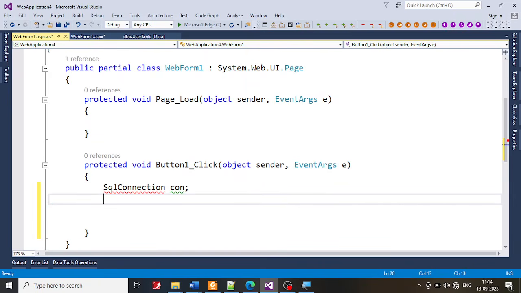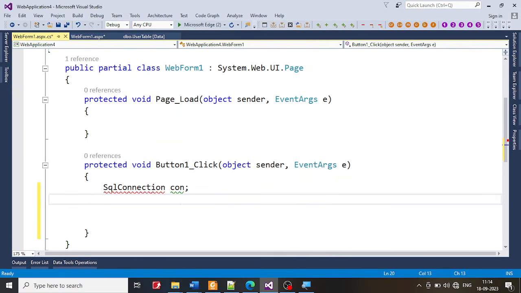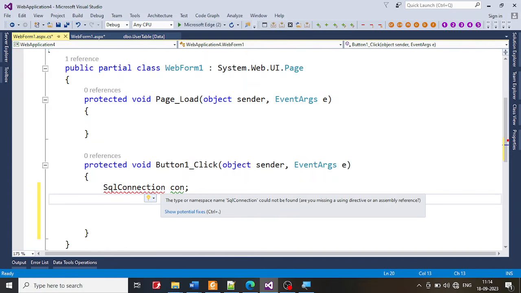Now when you say SQL connection, Visual Studio will say, what is that you are talking about? SQL connection, I don't know anything. So I need a connection to my database. I said it's a SQL Server database. So I said SQL connection and it said I don't know what is SQL connection. So you have to make Visual Studio understand that there is something. How do you do it?